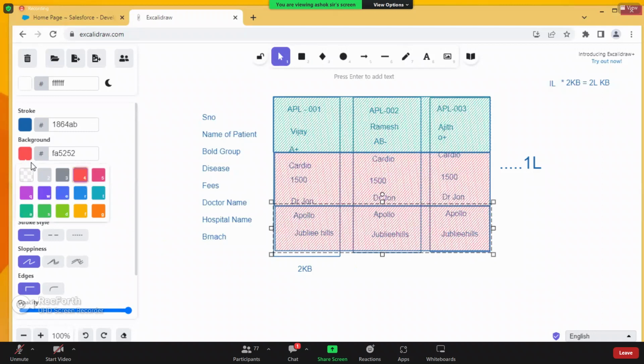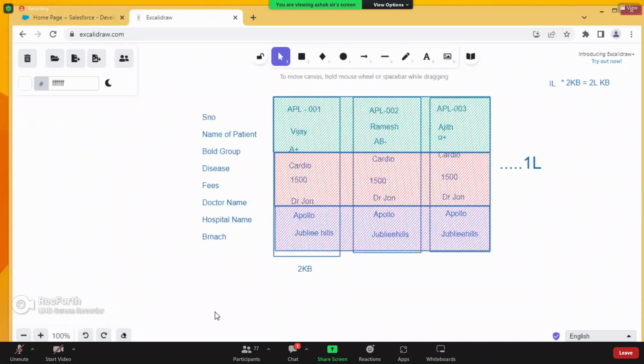And this is the third part. As per our common sense, please apply our common sense. The green highlighted one is related to patient information. The red highlighted one is related to doctor information. The last one is related to hospital information.